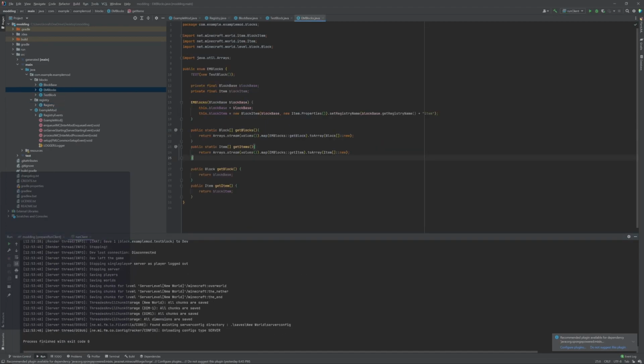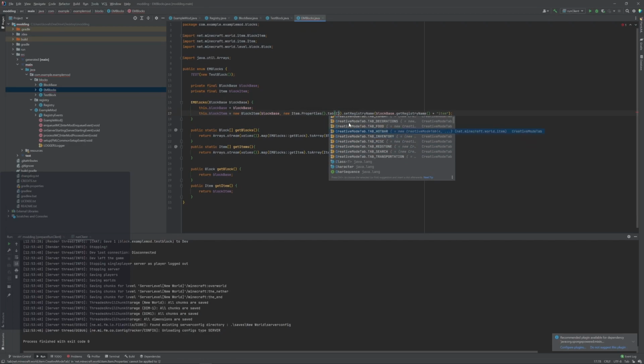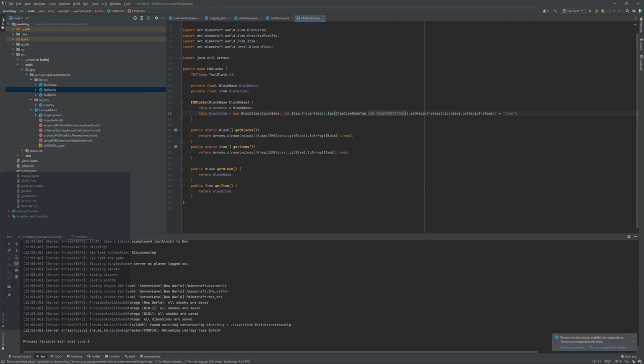Alrighty guys, there's one more thing that I had forgotten to mention. Earlier I had mentioned that it won't be in a creative tab because you need to use the give command because you never set it. Where that is set is in your item.properties. So in item.properties, if you do .tab, you can set your creative tab. So these are all the creative tabs in the game. I like transportation because it's just so empty to begin with. And so with that, it'll make your block item show up in the transportation tab.